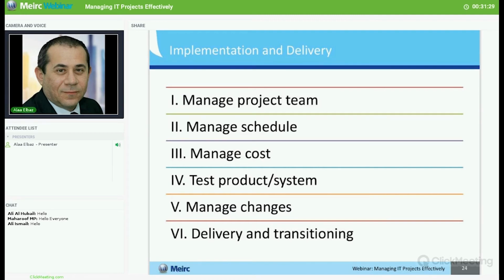We are here at Meirc. We do training for IT projects, and we discuss all those things in detail, definitely much more than this. We give IT project management courses where we cover a lot of things: planning, scheduling, transitioning, and delivering. We talk about different methodologies and a little bit more detail. And this is it, I guess. I'm going to stop here, and if you have any questions, you can chat with me.